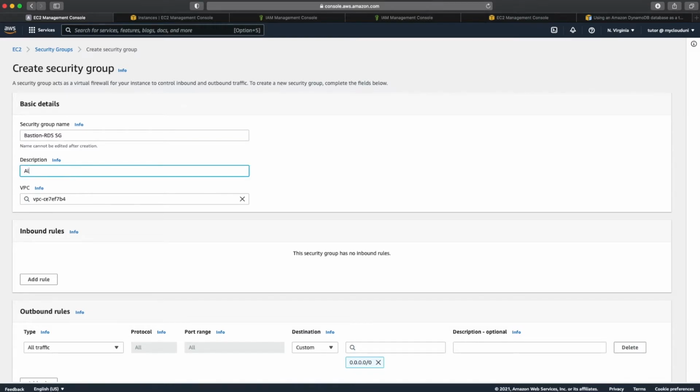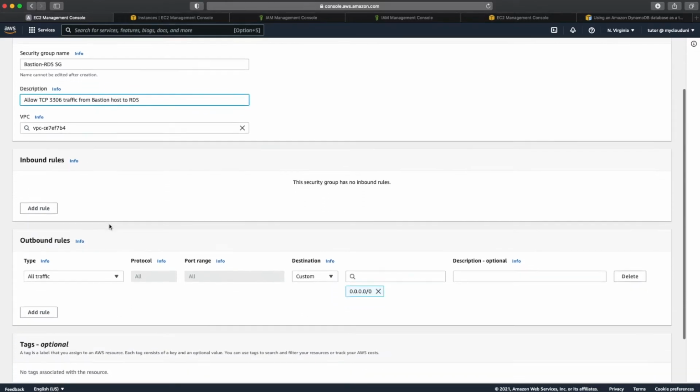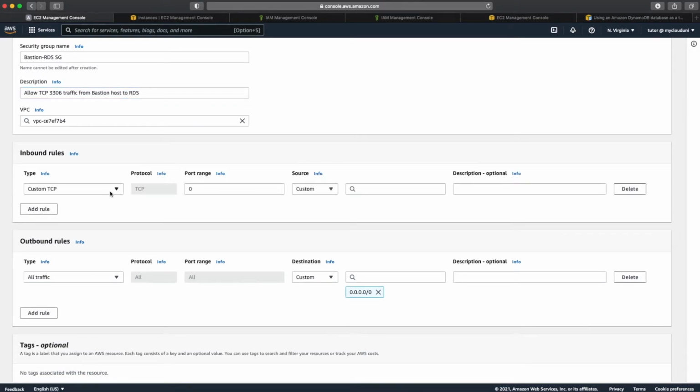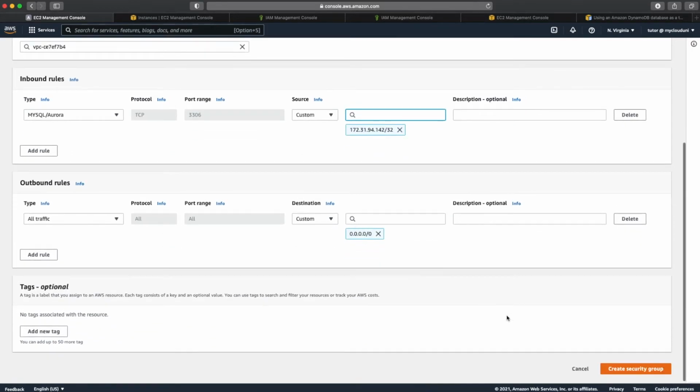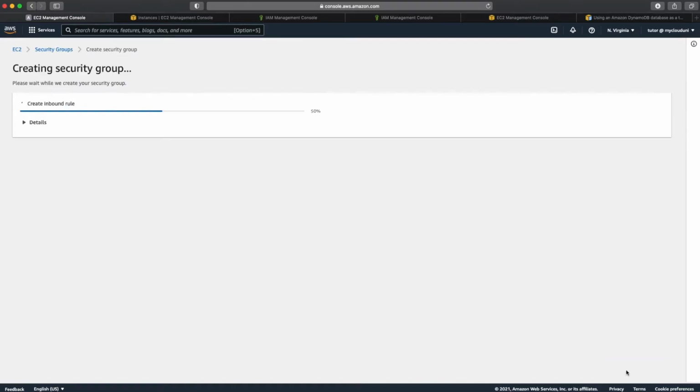So basically this is to allow TCP 3306 traffic from Bastion host to RDS. And the inbound rule to this is that it should allow the Aurora 3306 traffic from a specific IP address, which is the private IP address. So basically what we are saying is, hey Aurora, allow the communication from this Bastion host, and we leave everything else as default. Create this security group.